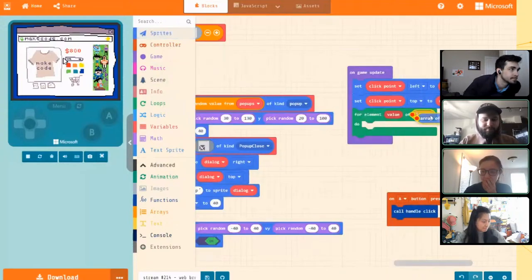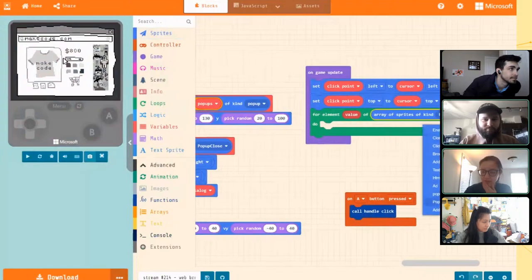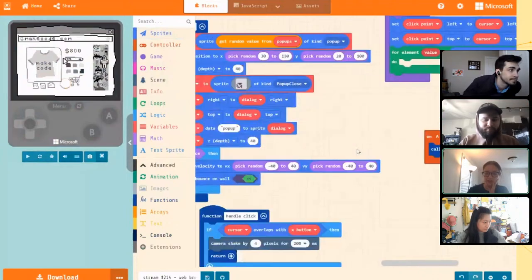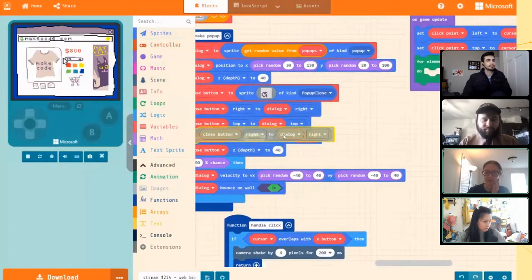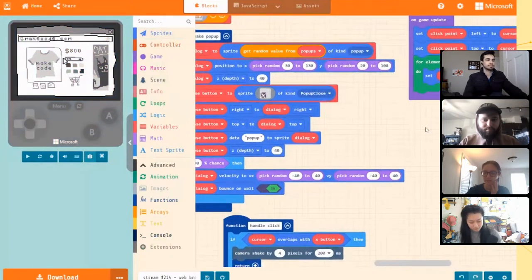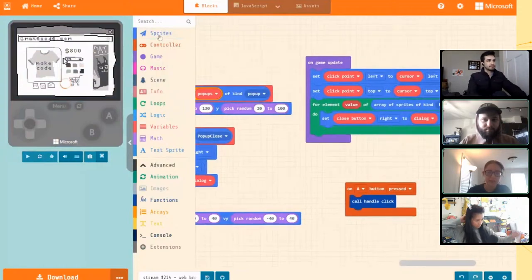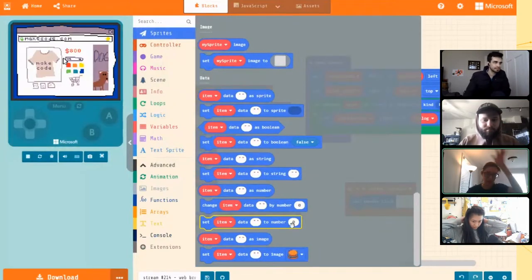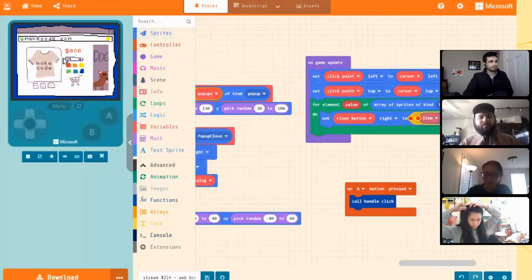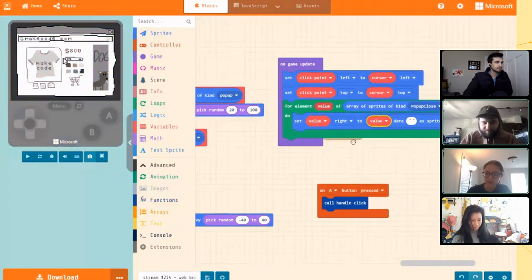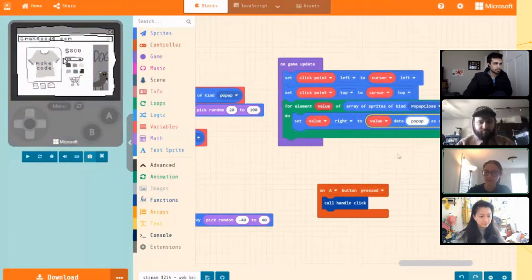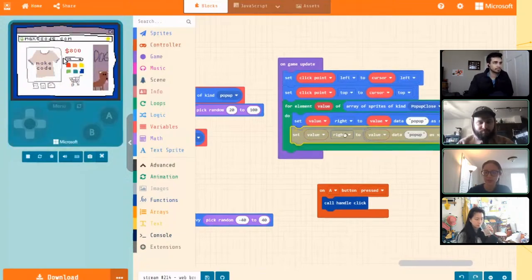Into the array, sprites of kind pop-up close. And where did I set it? Oh, I just did like a top right alignment. Great. So I'm going to grab the dialog that's attached to it. The value here is going to be the close button, and the data is going to be the pop-up. I'm going to align the close buttons right and top.